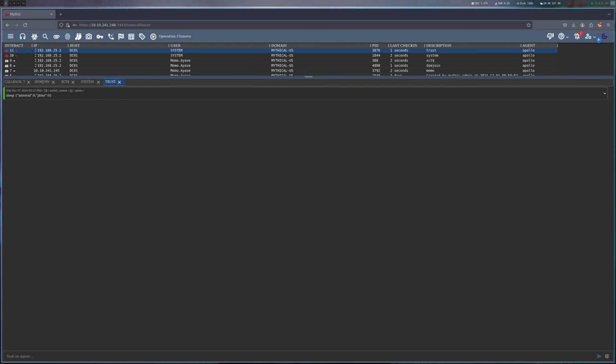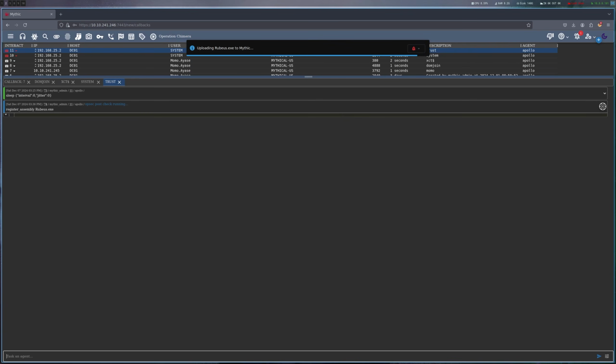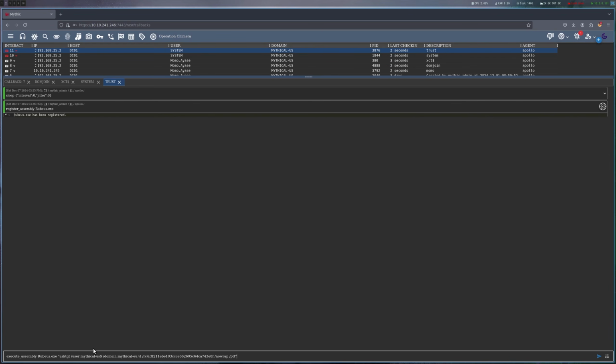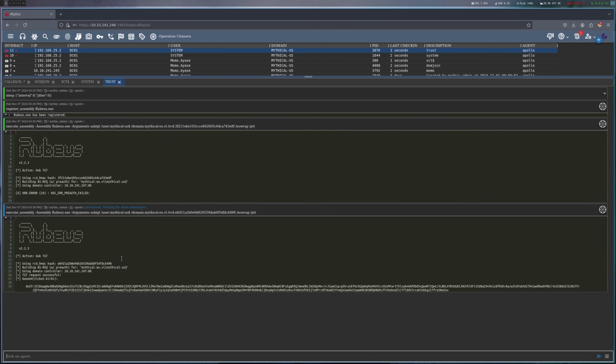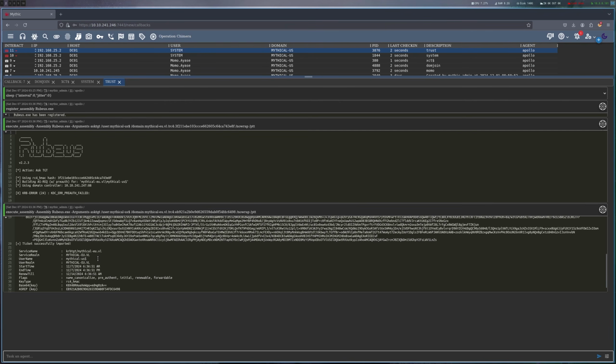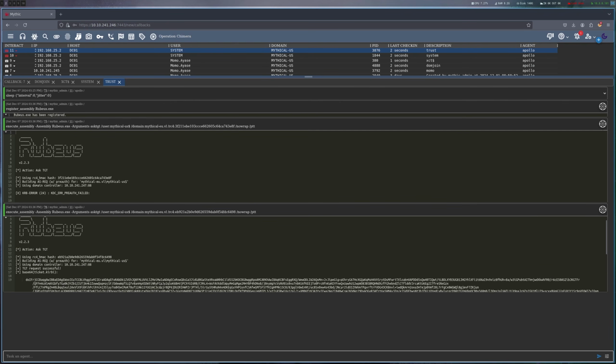Okay, so now in this new beacon, let's register Rubeus. Then we are going to use Rubeus for pass the hash. So we get the ticket imported from the trust account. Let's see if I put the correct hash. I think I might have put a wrong one. Let's try again. Yes, now we get the ticket of the trust account, and we are essentially in the context of this trust account.